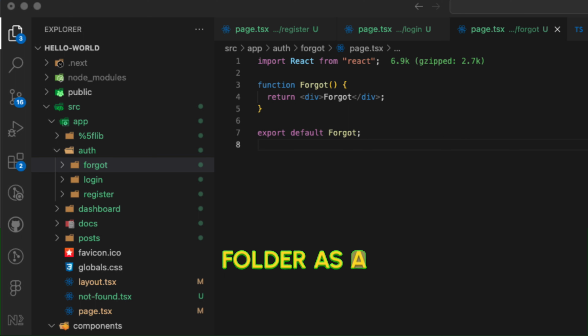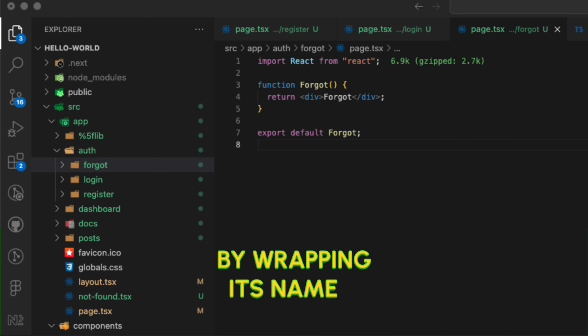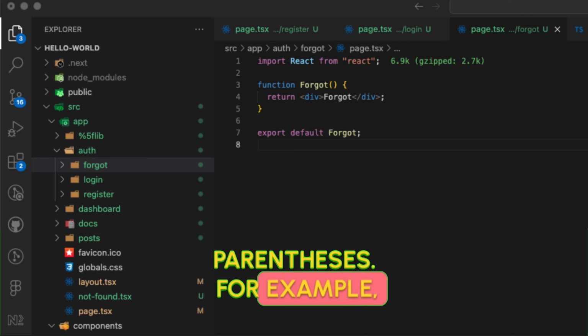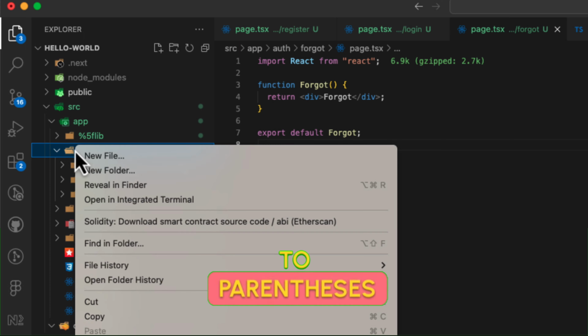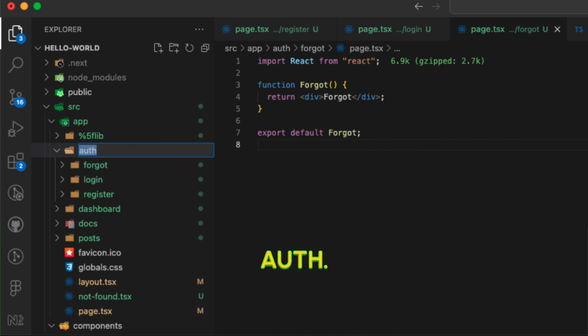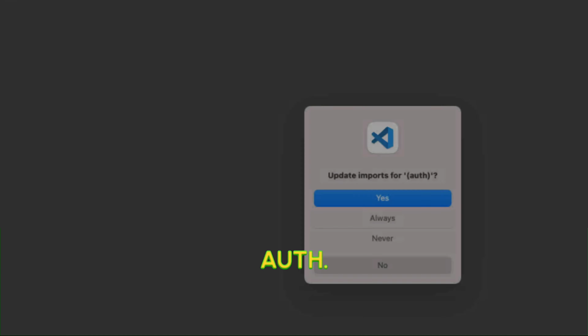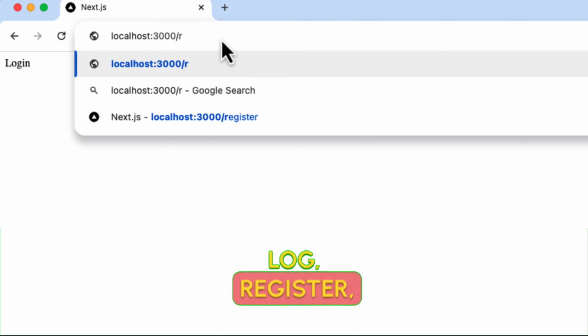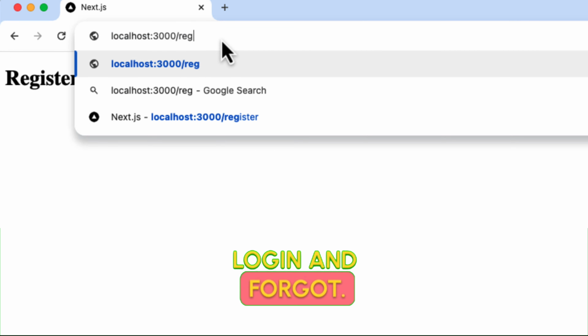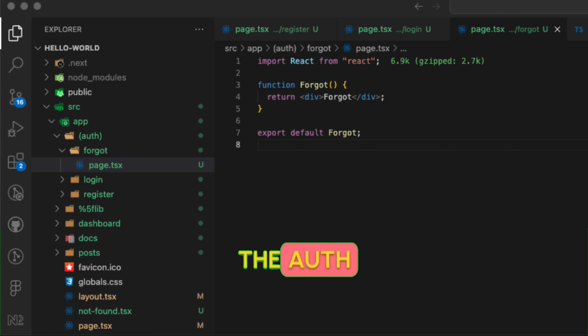Mark a folder as a routes group by wrapping its name in parentheses. For example, rename the auth folder to parentheses auth. Now, when you go back to the browser, you will see clear URLs like register, login, and forgot. The auth inside parentheses folder helps organize code without affecting the URL structure.